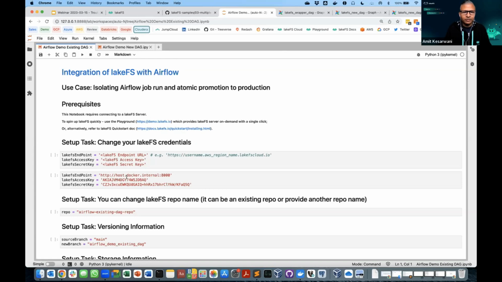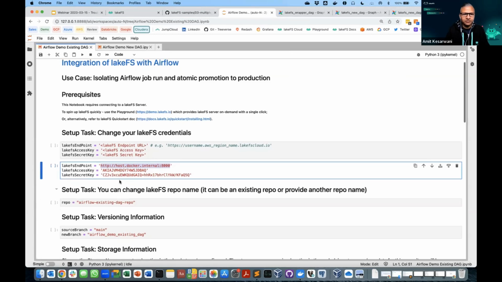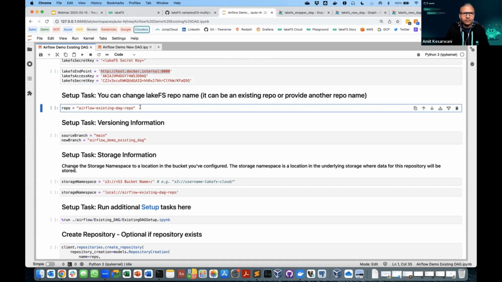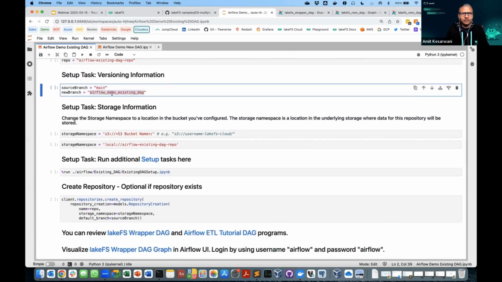So here, you'll provide the connection to your lakeFS server. In this case, I'm running this lakeFS server locally in another Docker container, which is this one. Just provide the access key and credentials to the lakeFS server. If you're using Playground, then you'll have a URL to go to the Playground here, and then the access key and secret key for your lakeFS Playground, and similarly with lakeFS Cloud. Then you specify your repository name. As I mentioned, I already have those 2 repositories, the branch name, your main production branch, and the new branch we are going to create for this demo.